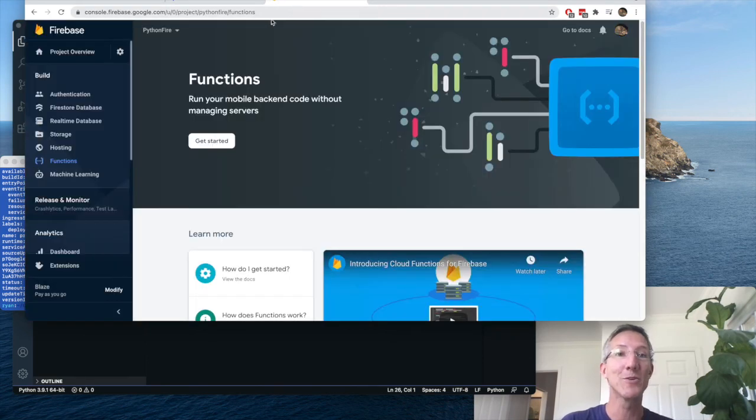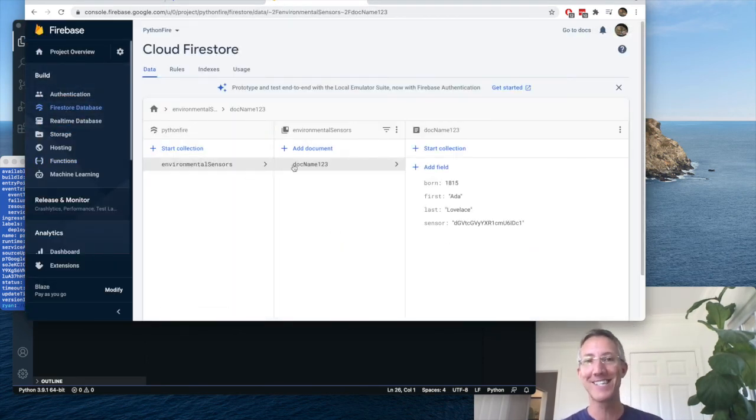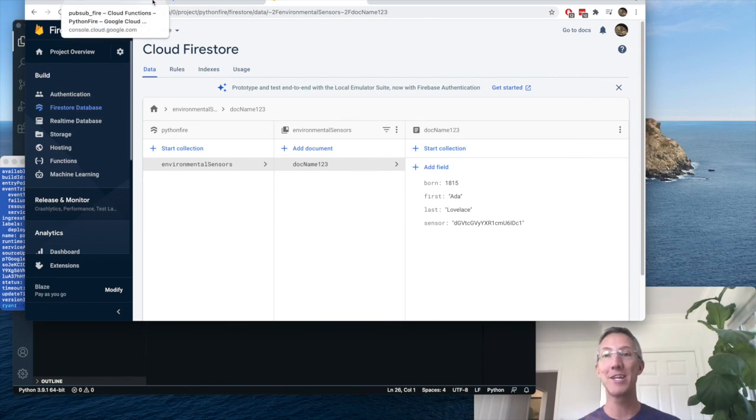And I can come over to Firebase, Firestore. We have environmental sensors as a collection. We have a unique doc name, and we have all of our info. That's how you can write data from PubSub into Firebase using Python and Cloud functions.